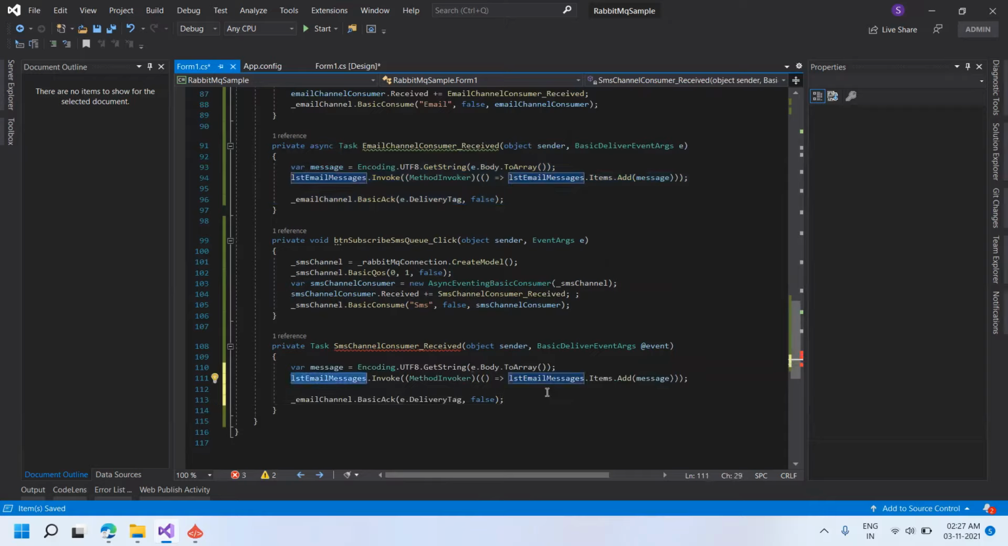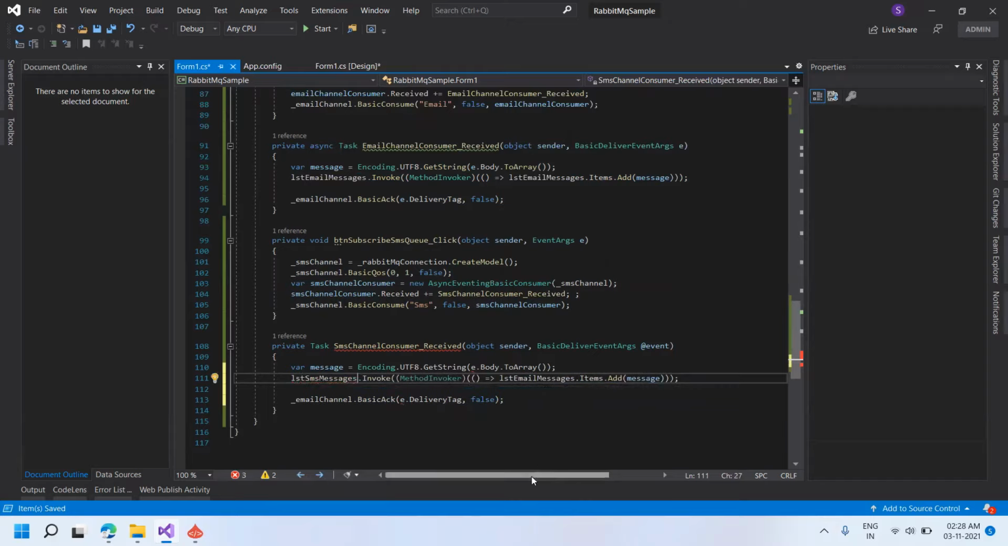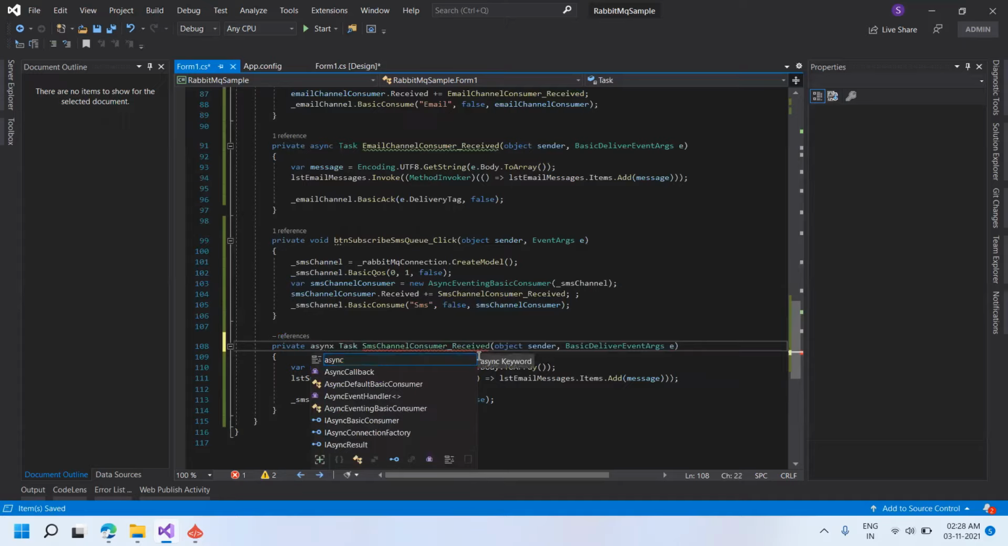But instead of LST email, we have to populate it in LST SMS messages. Then instead of email channel, we have to use SMS channel. Why? Because SMS channel has to acknowledge it. And I'm renaming this @ event to E file. Oh, okay, this task is not async. Fine.